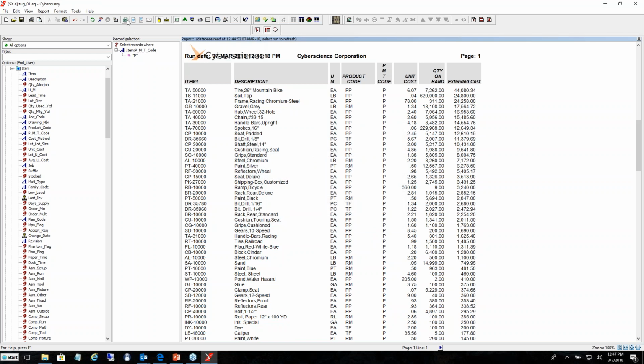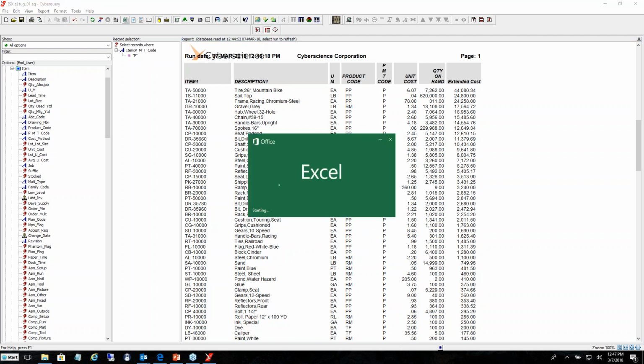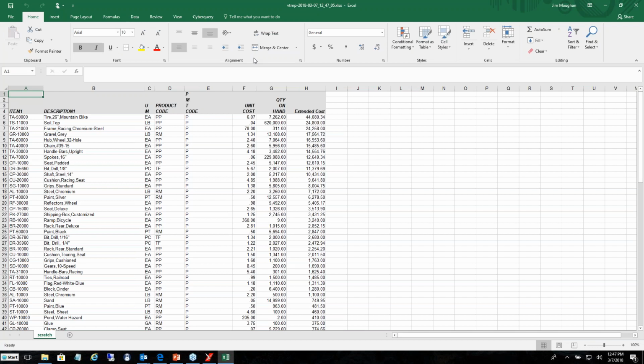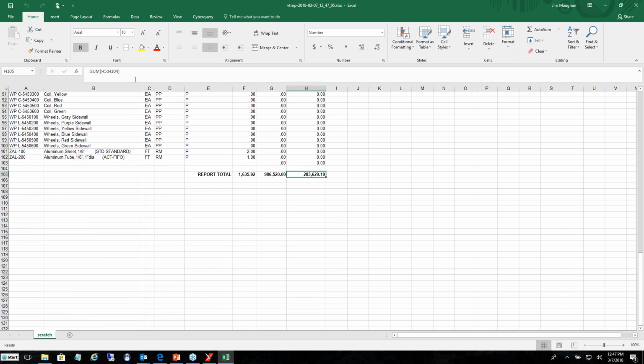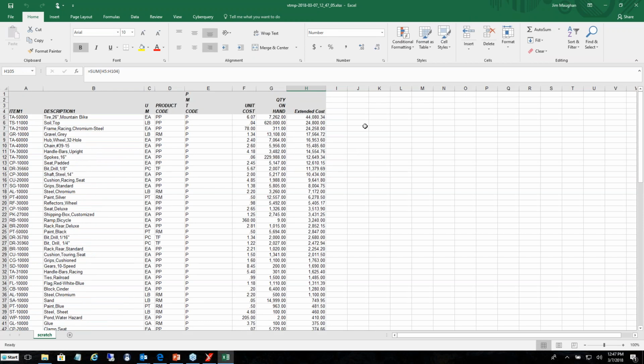Okay, if I want to, I can output this data to Excel just by clicking there, and here's this report being dumped into Excel. And if I scroll down here to the bottom, click right there, you'll see that that comes in as an Excel function. It's not just a printed value. So that's nice.